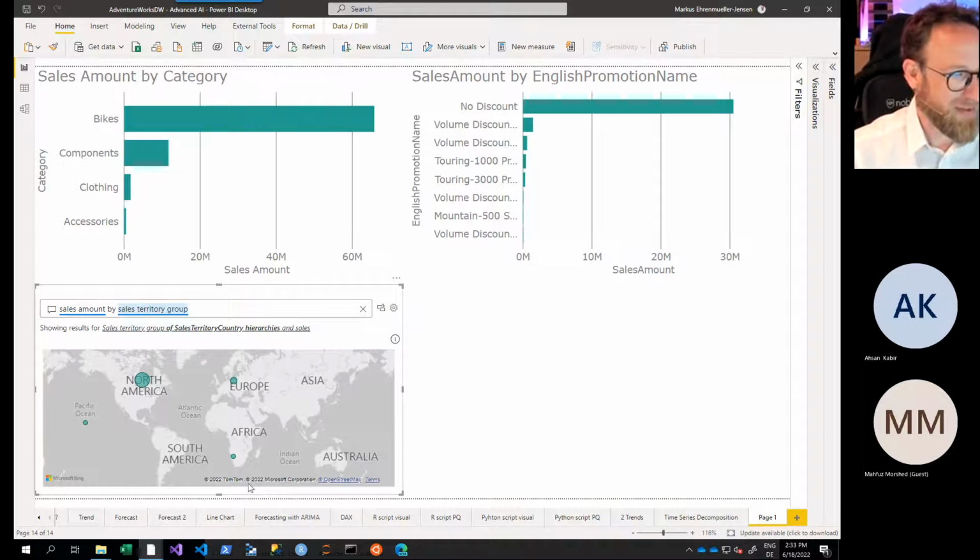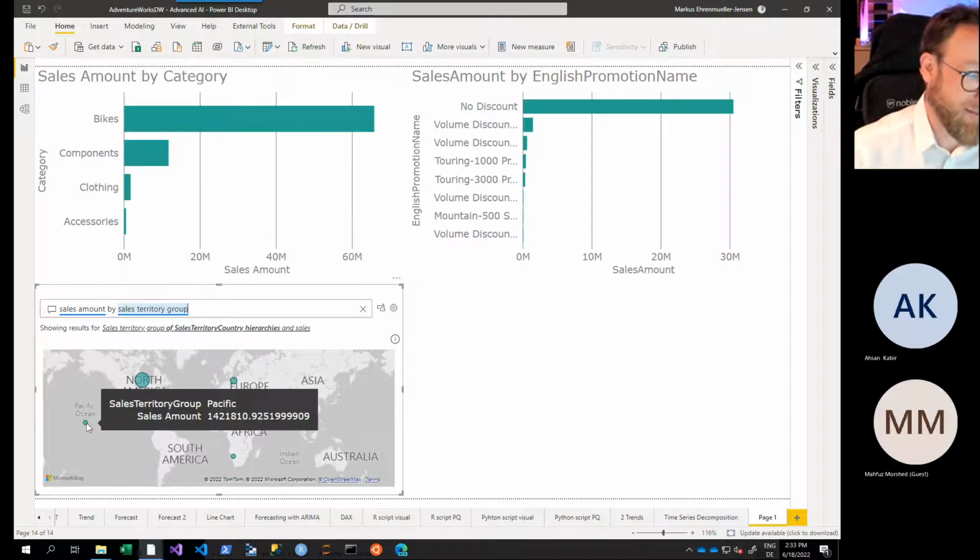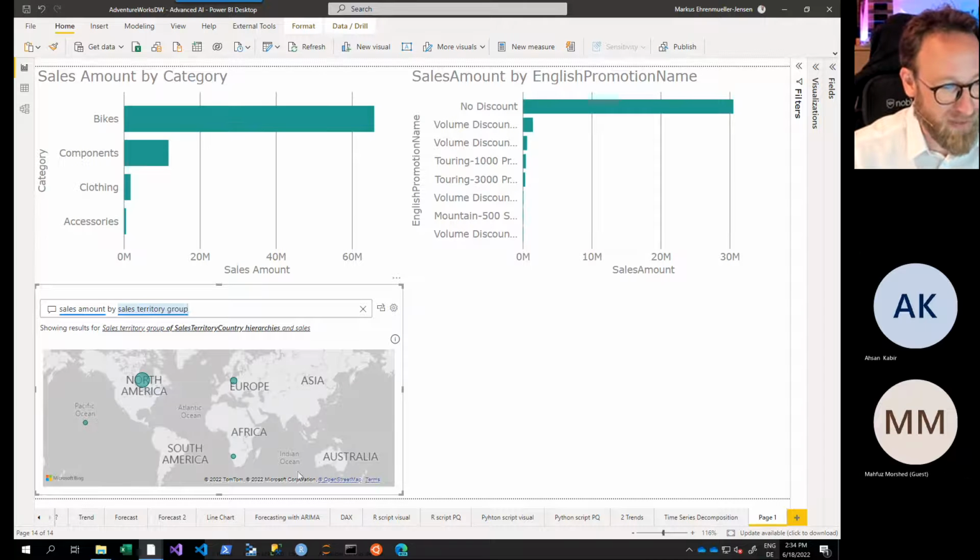The second thing is that you're really dependent on the name. The territory group, as we will see, contains North America or Pacific and so on, and then you're totally dependent on what the Bing service believes that you're talking about. And the Pacific, of course, the Pacific Ocean is right there, as we can see here. But of course, the Pacific region would be Australia, Japan, Indonesia, and so on.